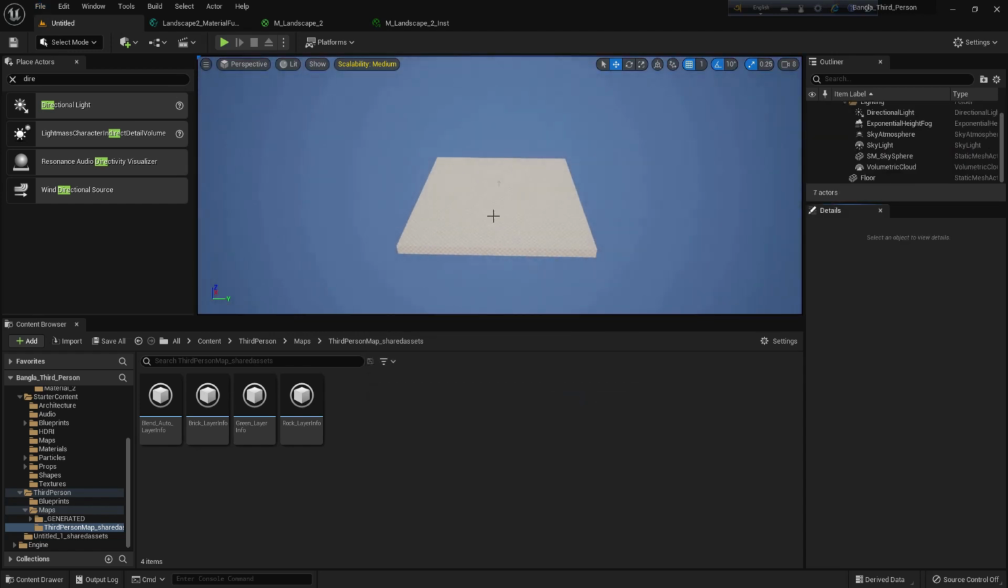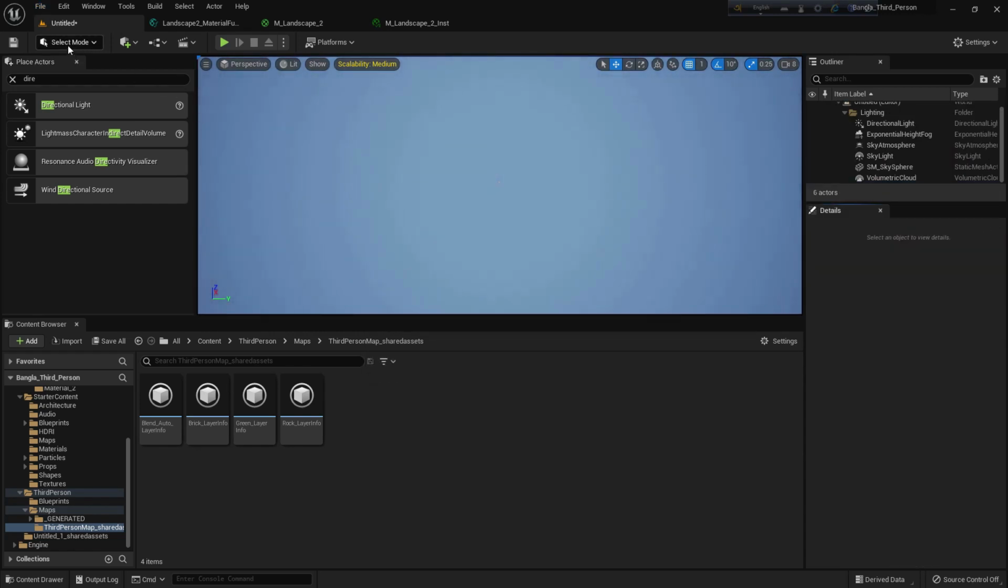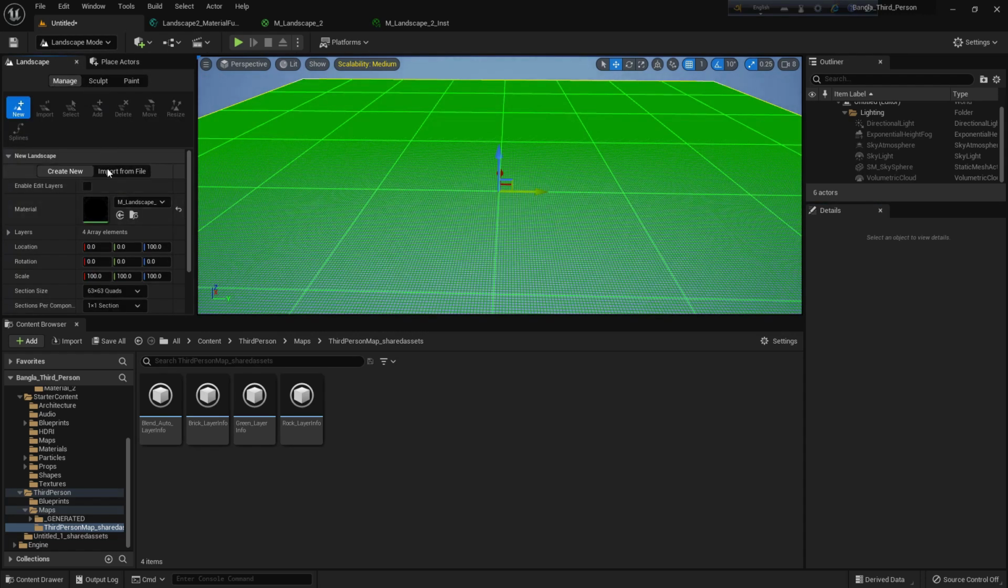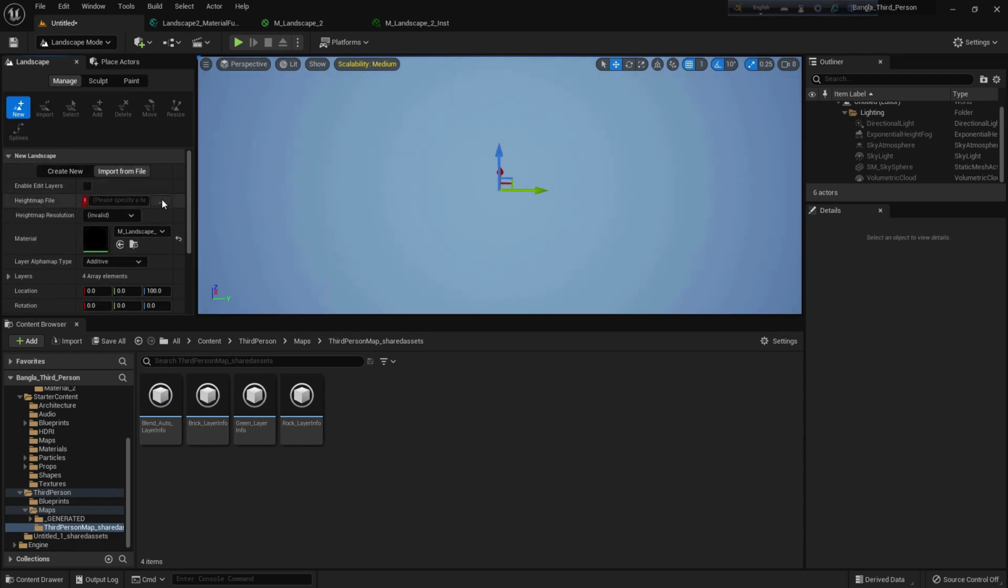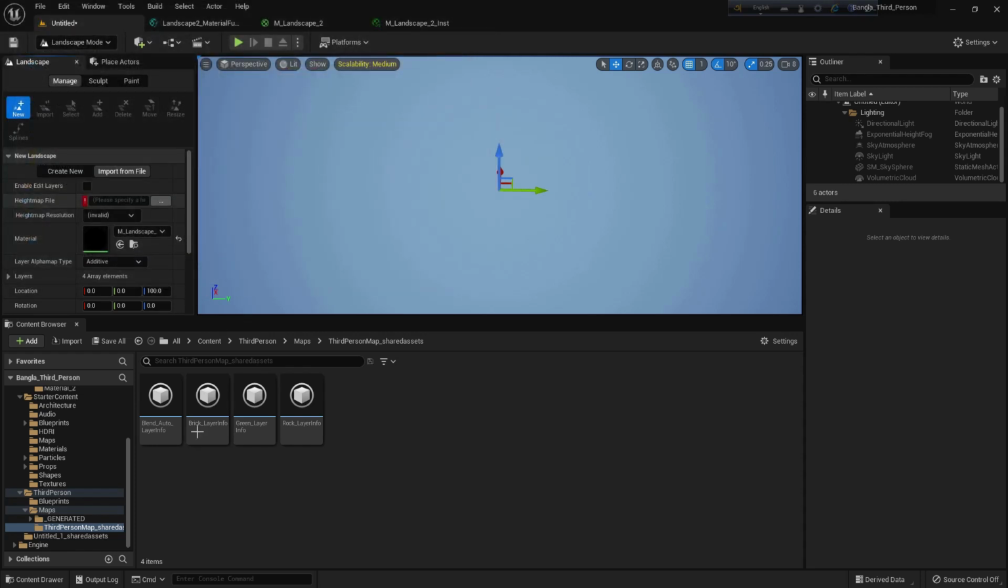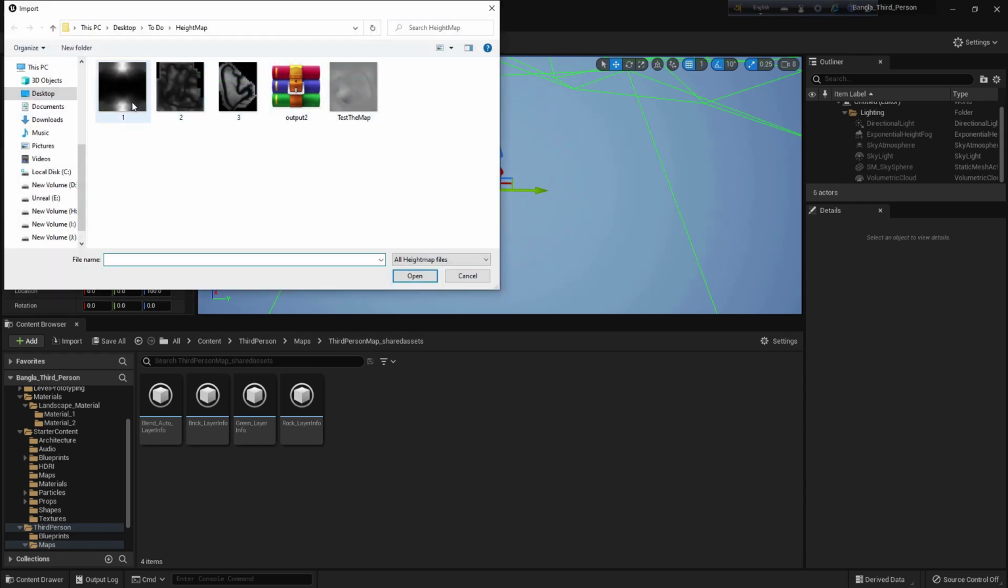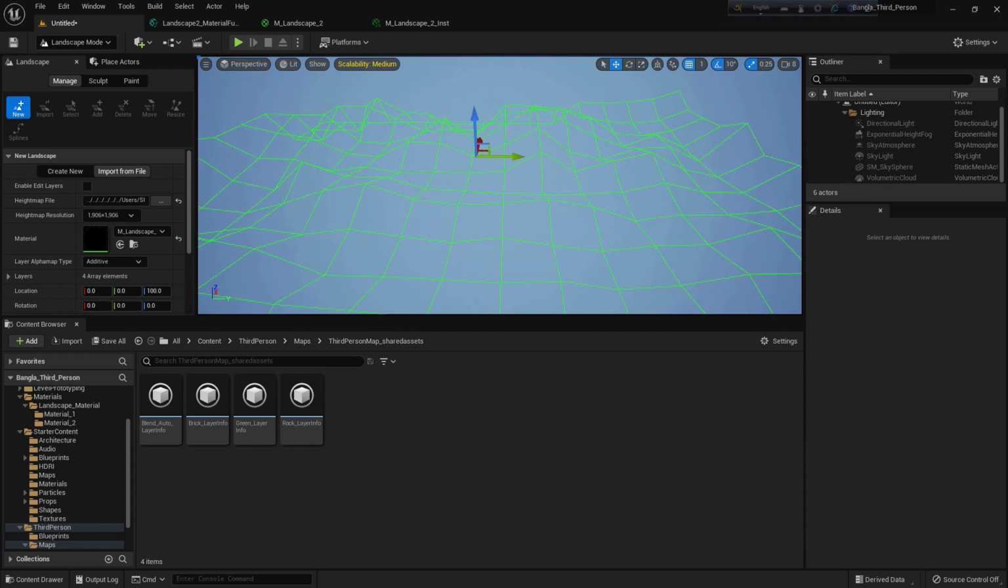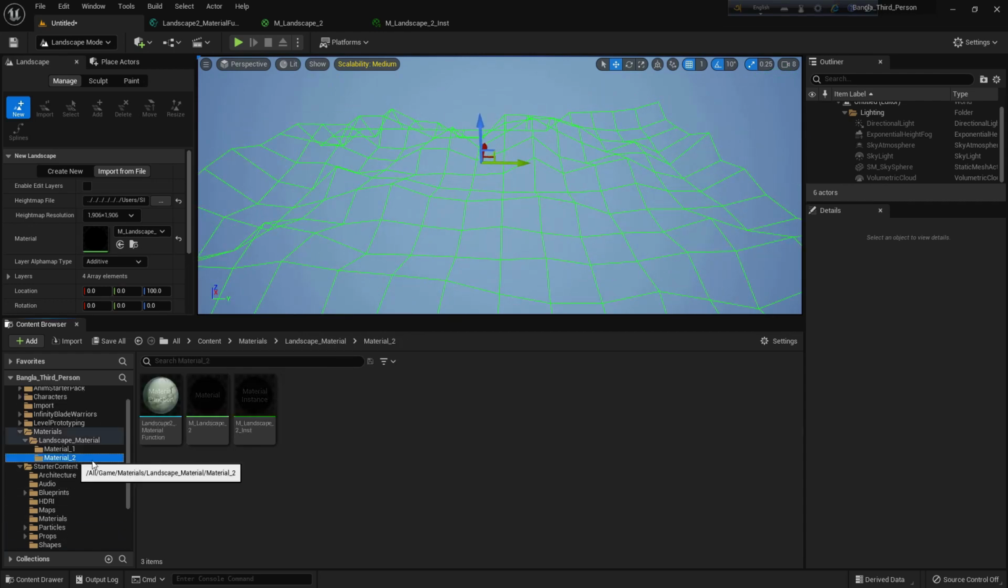Now I will go to the new basic level and I will add a landscape height map. If you add a height map, it will auto generate the material. That's what I want to show you. I will add the second one because the third one is high resolution. Now select the material in here and create.